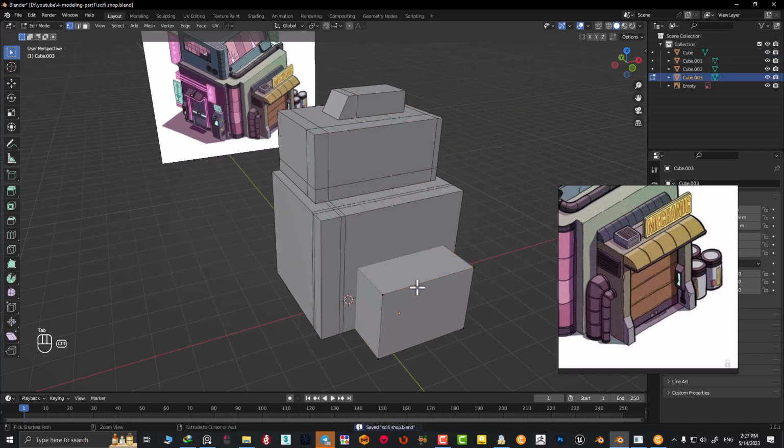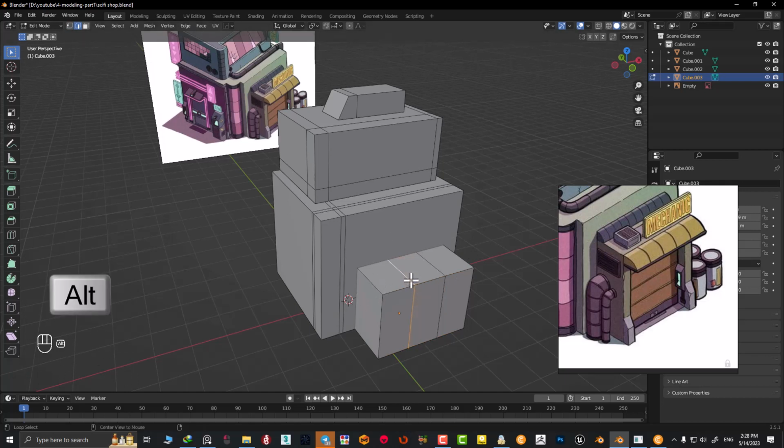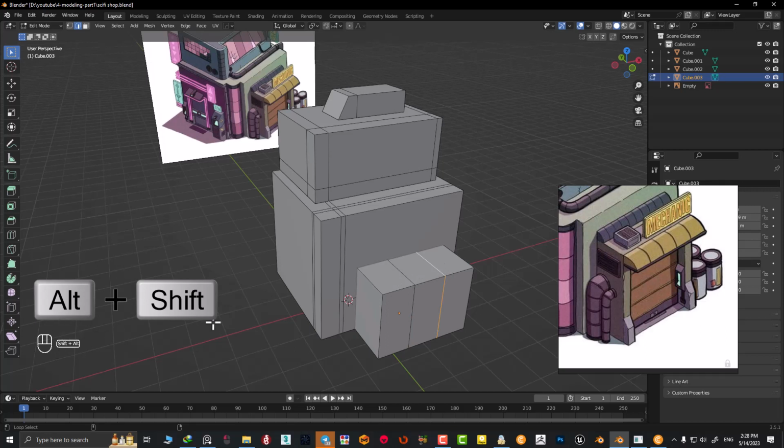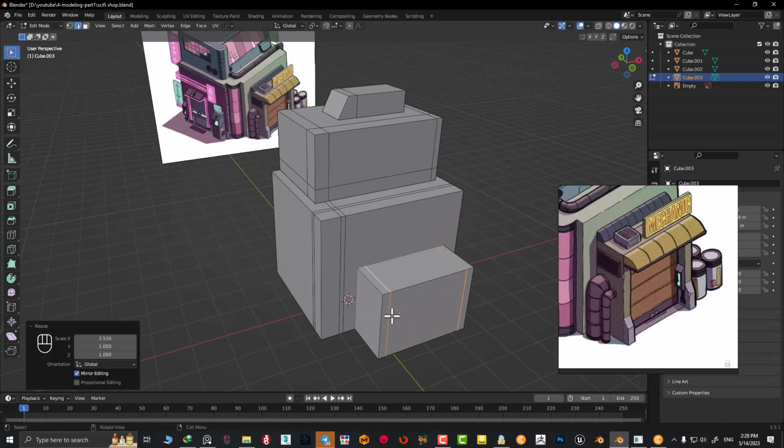Here I'm going to explain how to select loop cuts and edges. To select any edges that you want, hold down the Shift key and click on them. By pressing Alt, you can select loop cuts. And by pressing Shift Alt, you can select multiple loop cuts. So let's select these two loop cuts. Then press S and X to scale them and adjust our loop cuts.